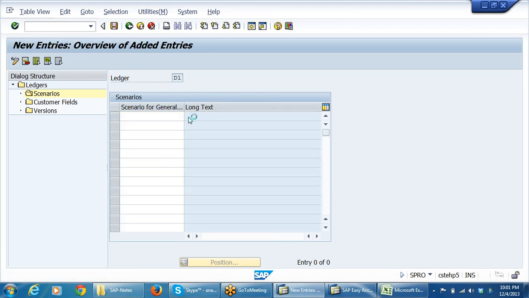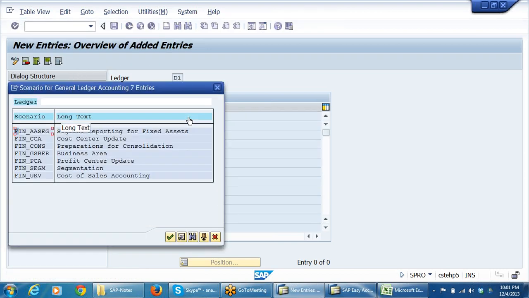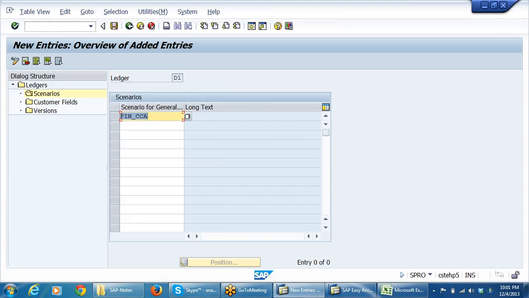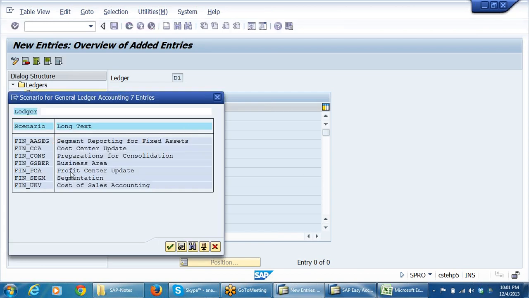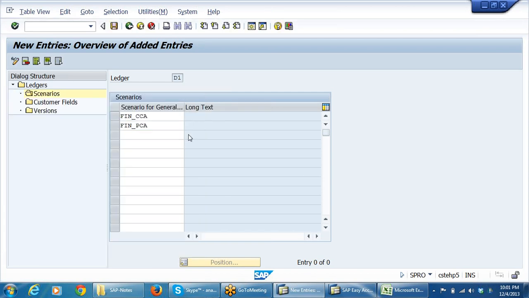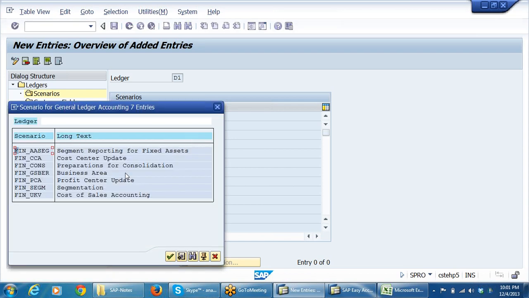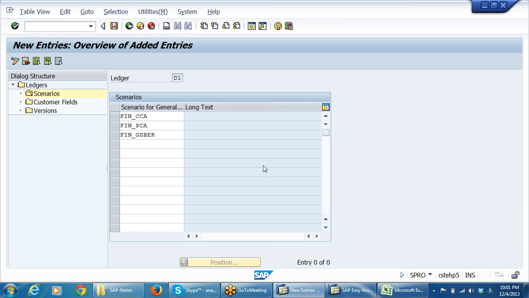Now the same way, for D1 scenarios, new entries: I want cost center update. Every transaction, cost center should get updated. Then, for example, profit center update. Then segmentation, business area wise update. I want these 3 for D1, nothing more than that. I want all these columns to get updated when I post any accounting entry.